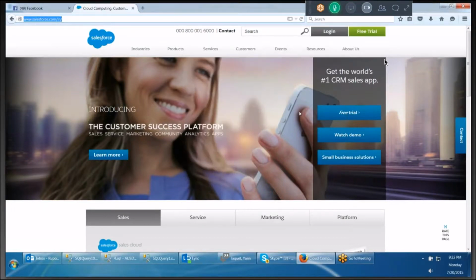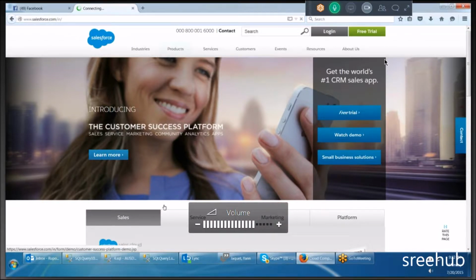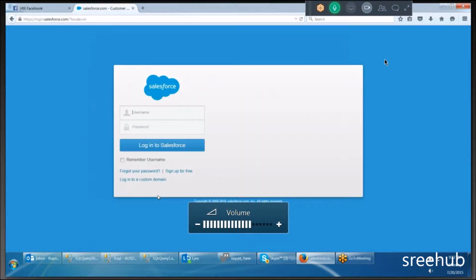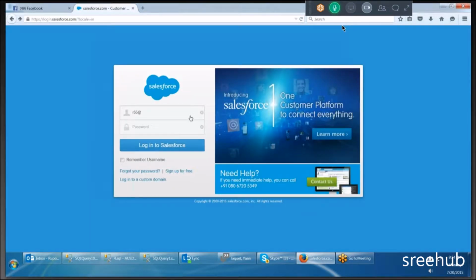Once you have created an account, you can log in from anywhere. You can log in from the Salesforce screen also. You need not go to Developer Force to log in. For example, the username is r55@r55.com and the password is CRM.